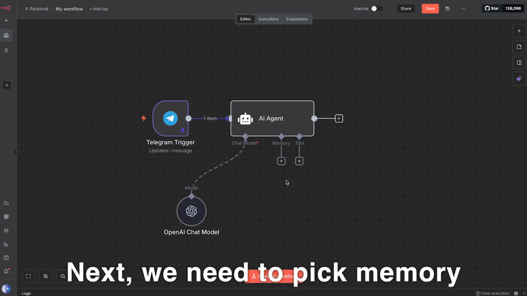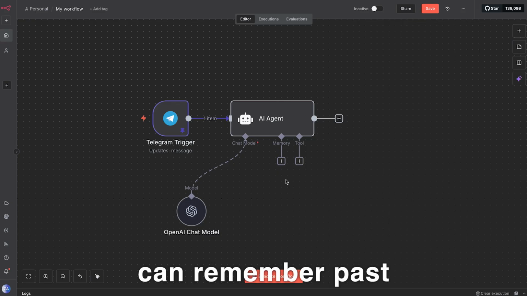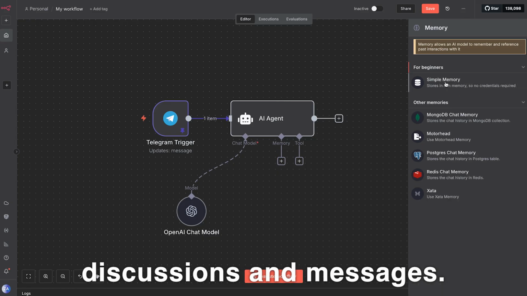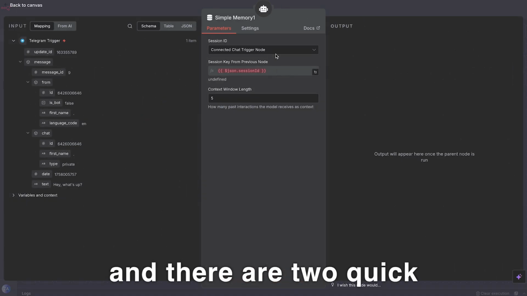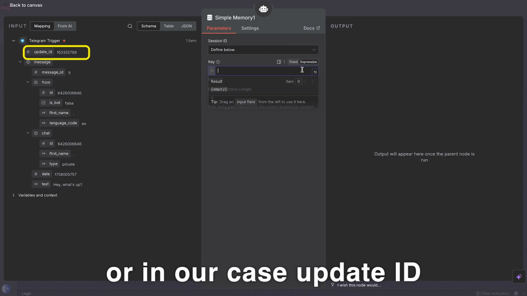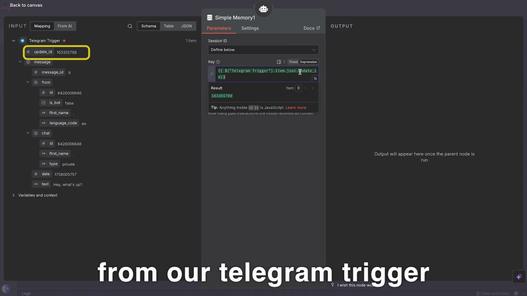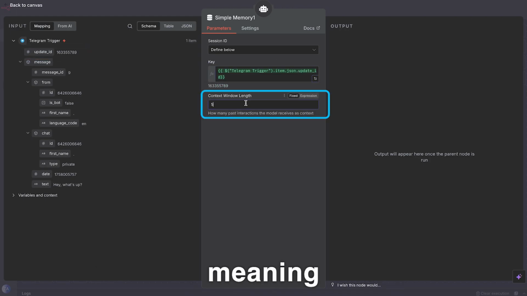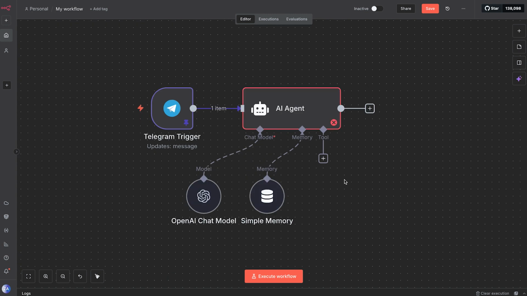Next, we need to pick memory, so the AI agent can remember past discussions and messages. Pick simple memory, and there are two quick steps here. One, provide our session ID, or in our case, update ID from our Telegram trigger. Two, context window length, meaning how many past interactions to remember. We'll go with 7.